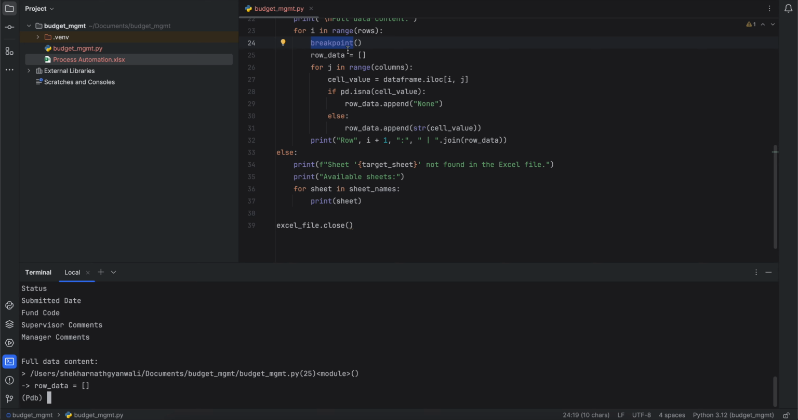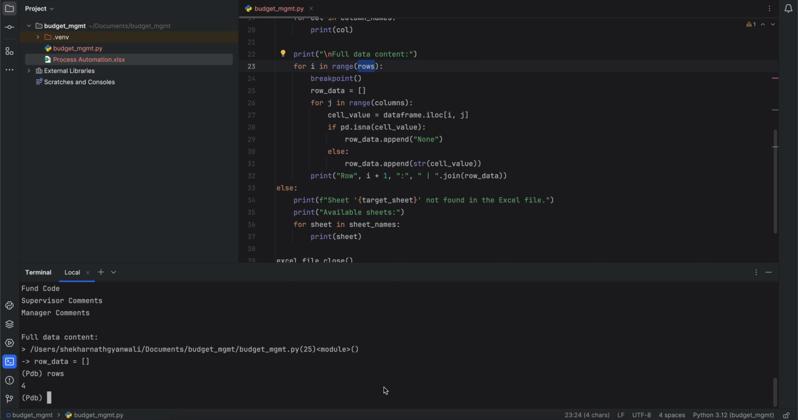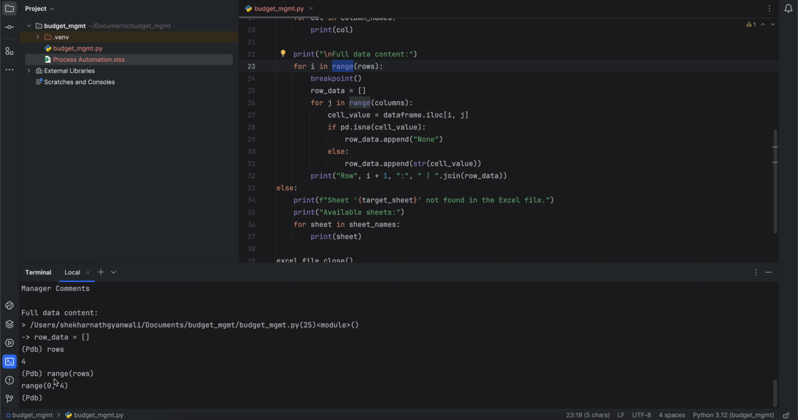So now we're here. What's happening here is we're iterating over row and column, and let's understand how. So we have rows here. Let's see what's in rows. It gives us a number, right? So what does range give us? Let's inspect everything. This is how you actually understand, right? So range rows gives us 0 to 4, meaning it will give us numbers starting from 0 up to 4.